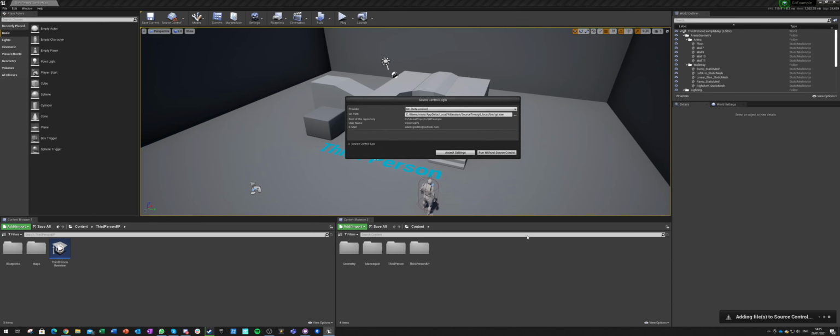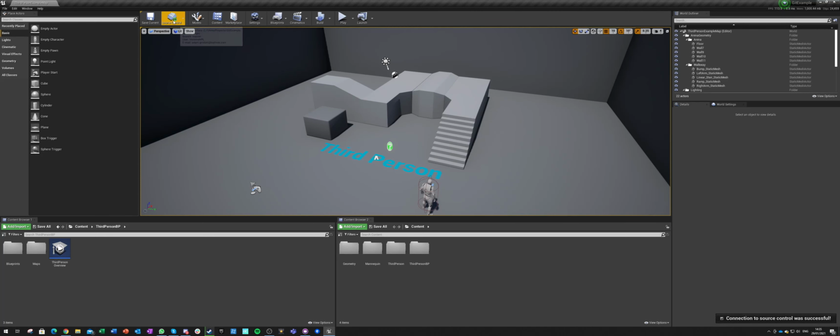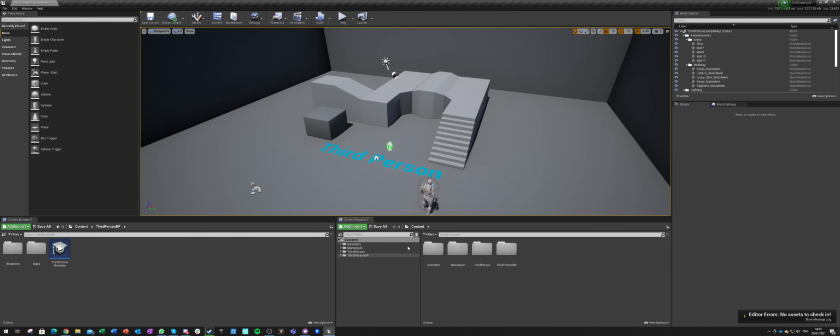And it's saying it's adding files to source control. And what we need to do now is just accept settings, and that's it. So now this project is running with source control. If we go into submit to source control, it will say that it's checking all assets and saying no assets to check in, because it already checked in everything.